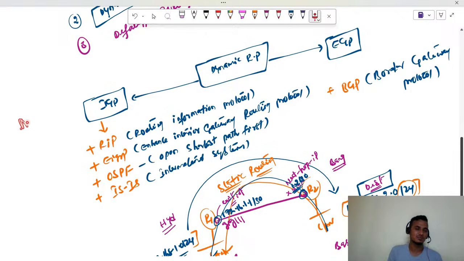What is an autonomous system? AS stands for autonomous system. An autonomous system is a collection of routers under a common administrative domain.